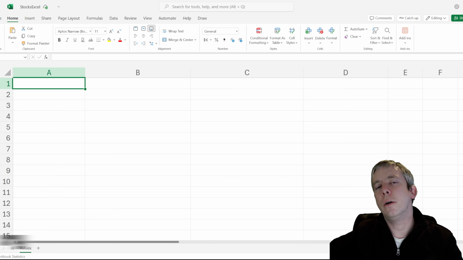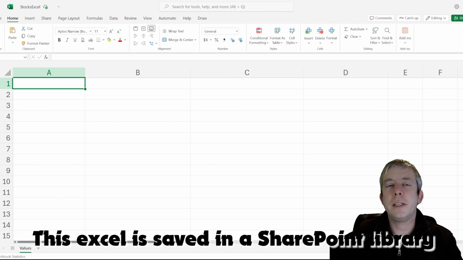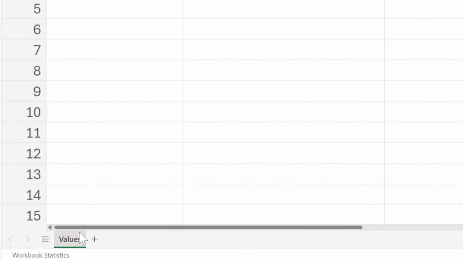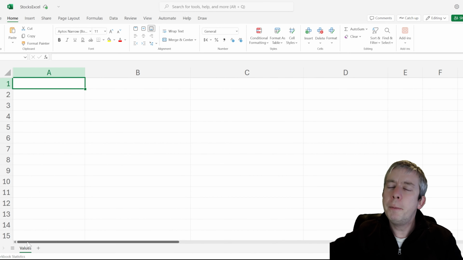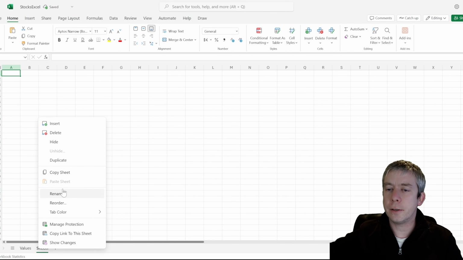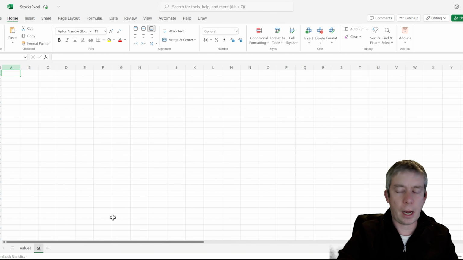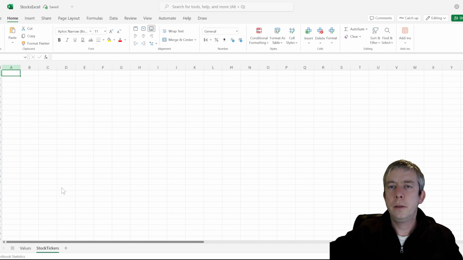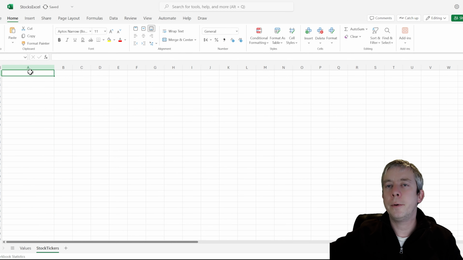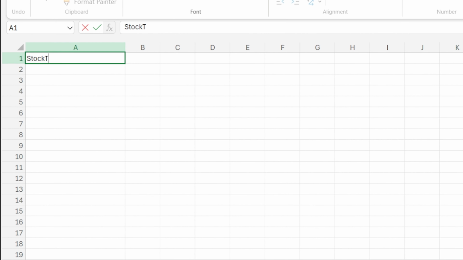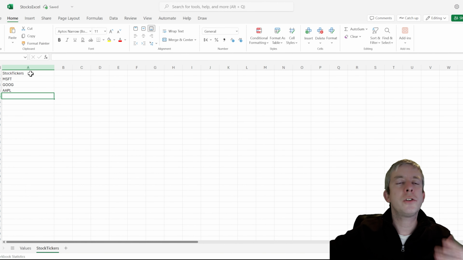So let's get into it. Let's make those API calls in a loop. We're going to use Excel as our data source right now. And you can see I have a sheet and it's as values. Maybe we want another sheet that's our stock tickers. So let's do a rename. Let's do stock tickers. And this is going to contain the stocks that we want to grab. So stock tickers, and we'll grab Microsoft, Google, and let's say Apple. Let's just grab those three for right now.